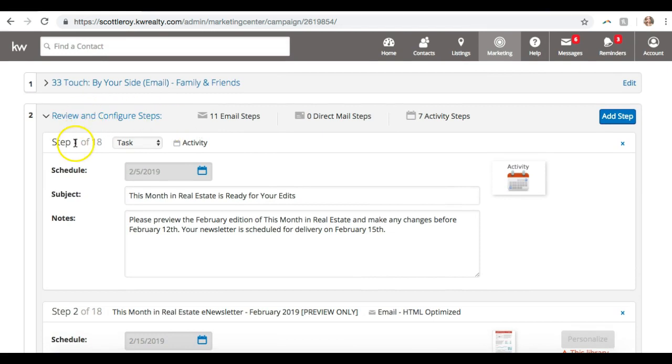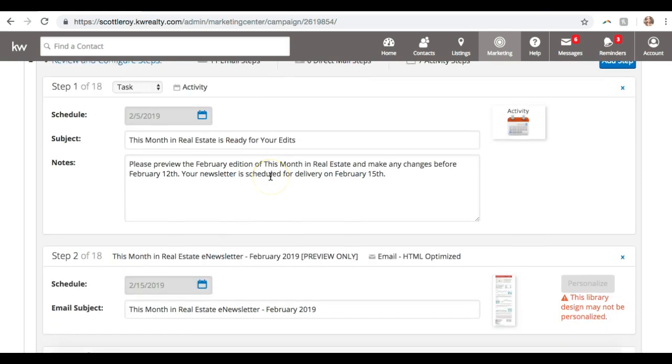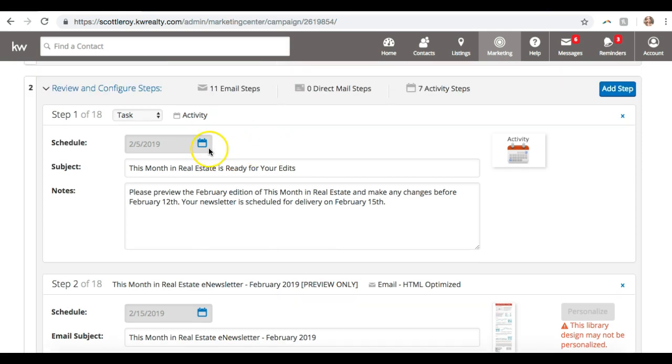So this shows us our different steps in the campaign. Actually, step 1 is an activity. And what this is, on 2/5, it is reminding you to make changes to your This Month in Real Estate newsletter. So this campaign, this 33 Touch, like I said, part of the month your clients will receive a newsletter, and the other month they will receive something maybe more fluffy or fun or informative. So this first step is a task.